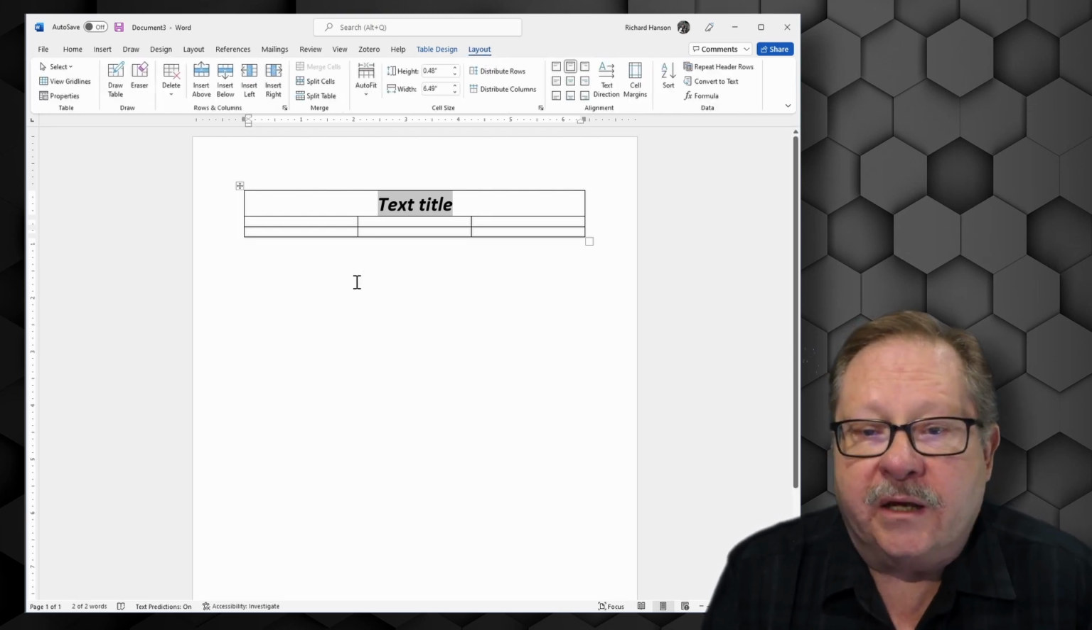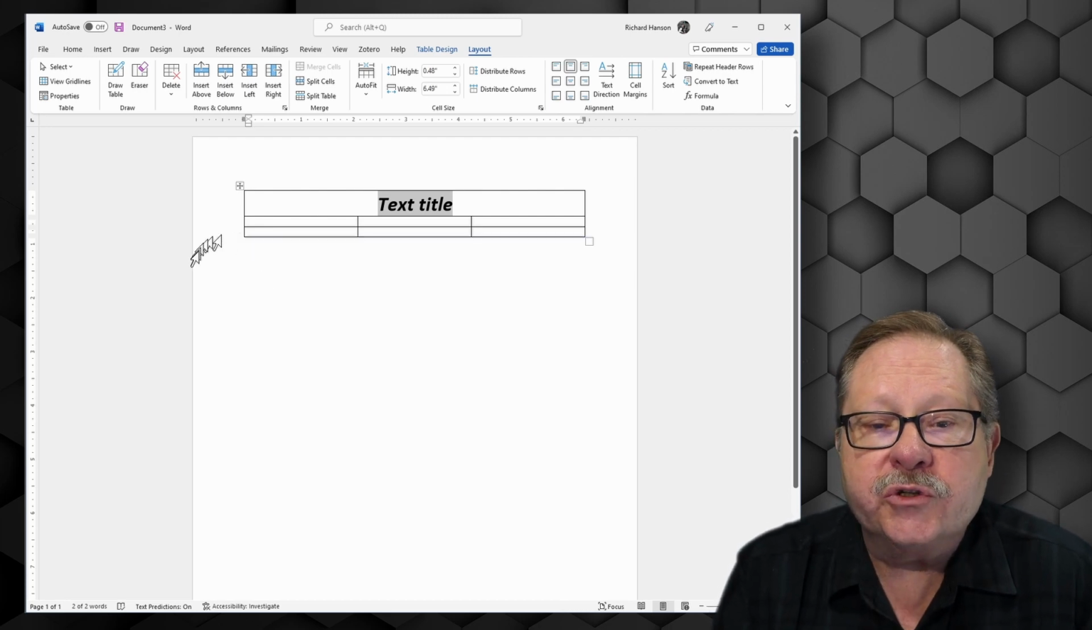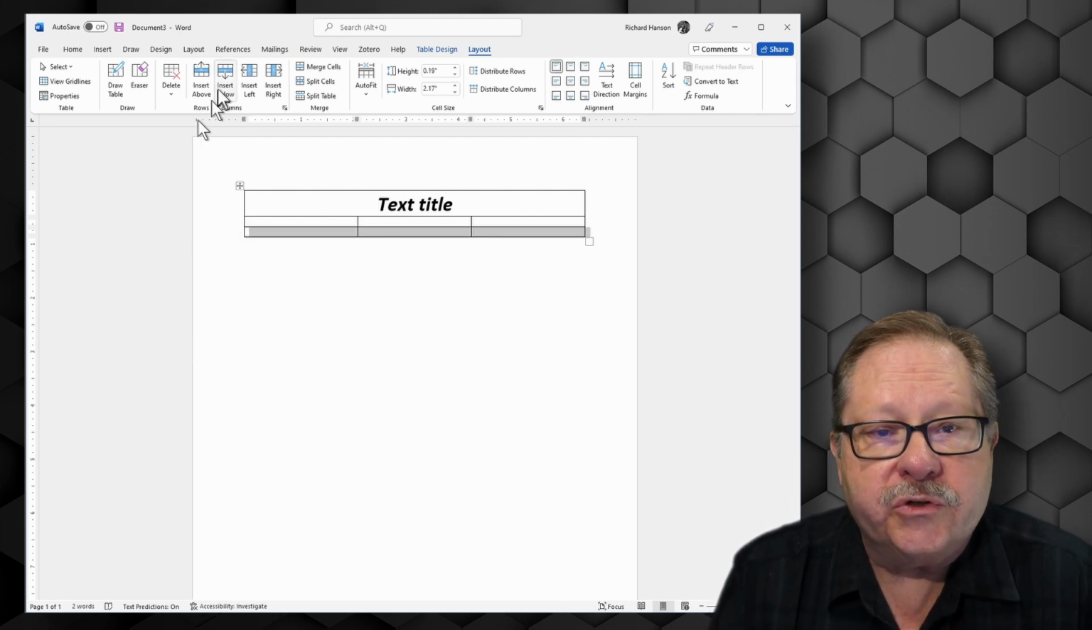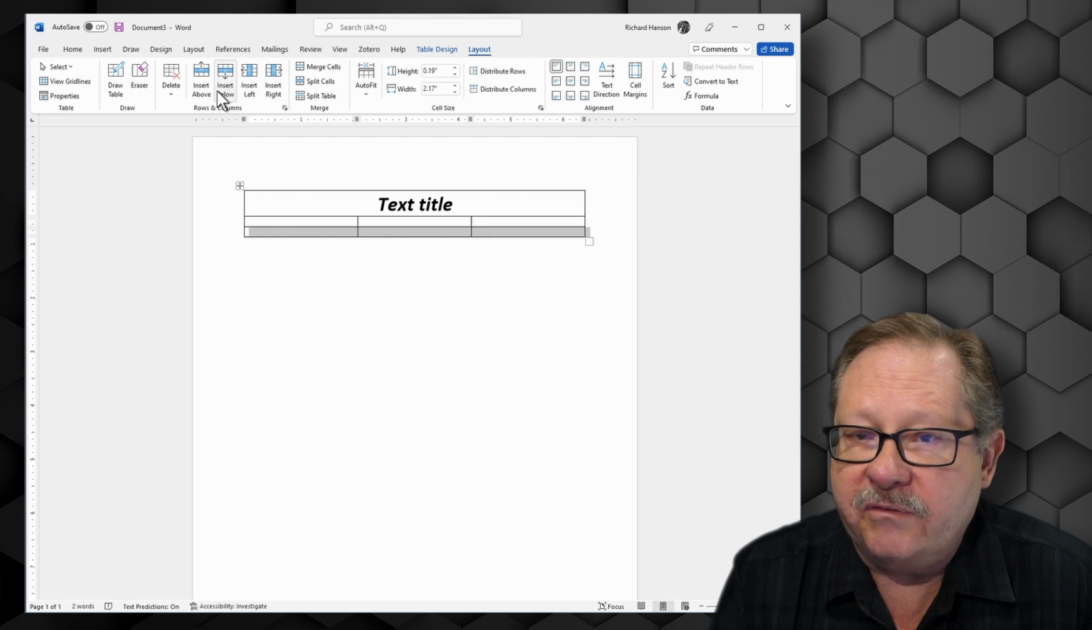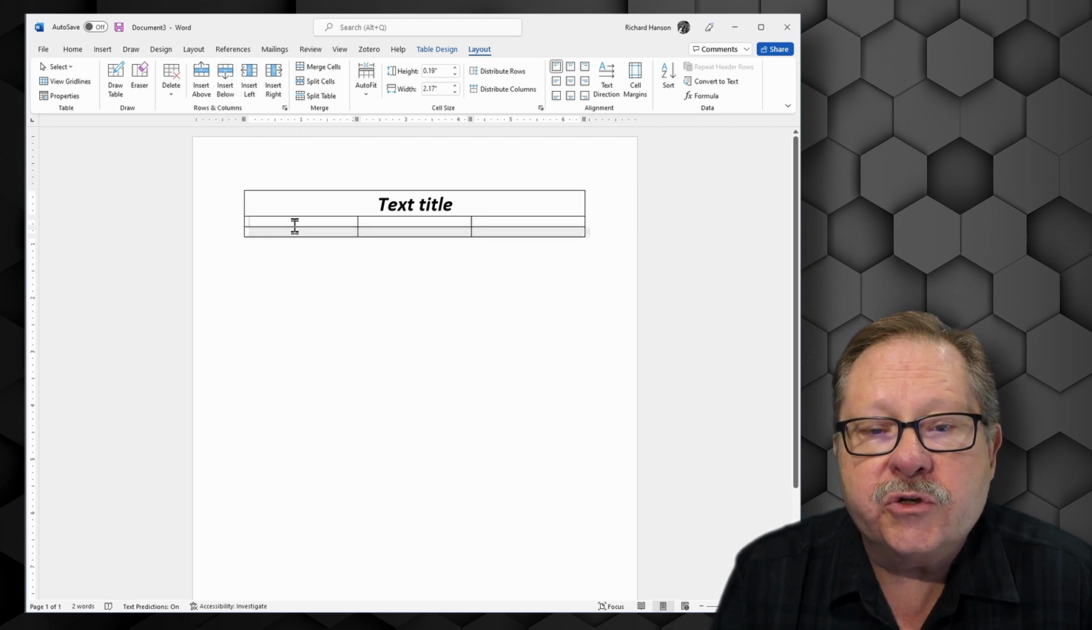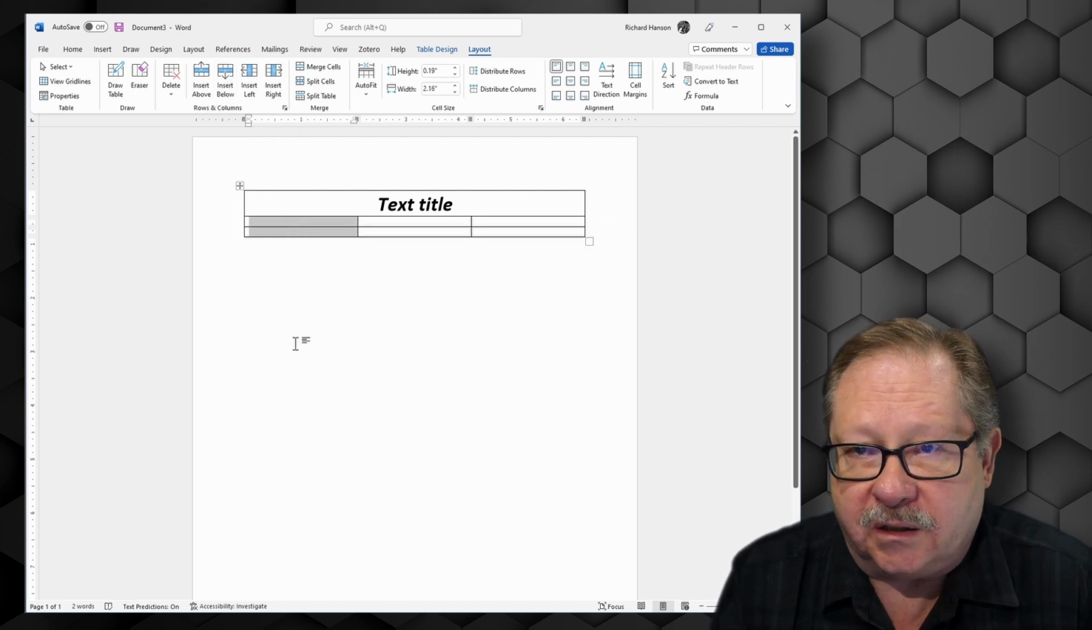So back to the layout tab, let's say I want to insert a row. I can insert a row above or below where I've highlighted. Let's say I want to insert a column. I'm going to highlight my column here.